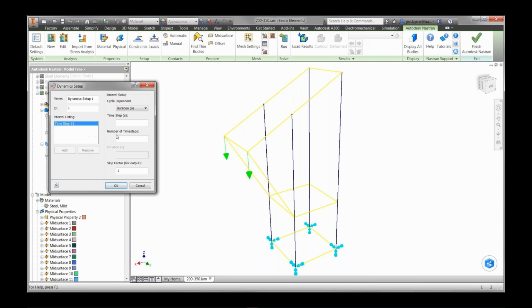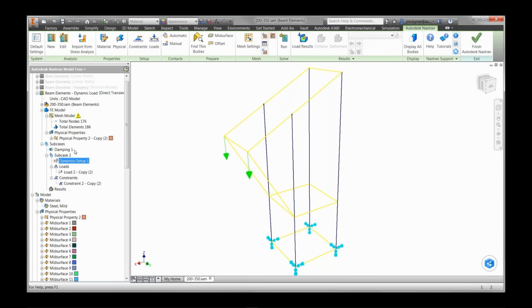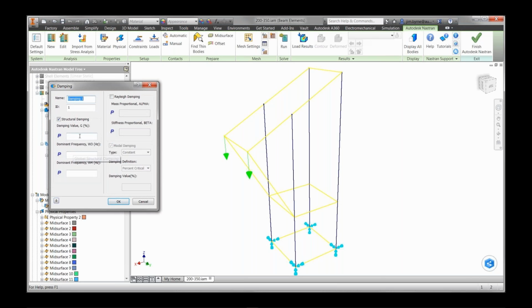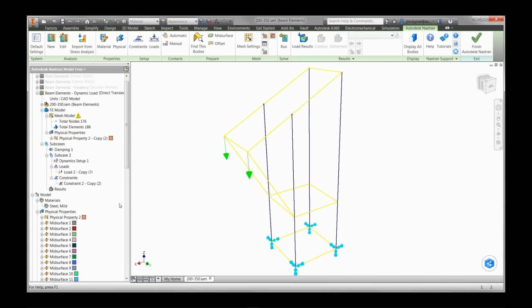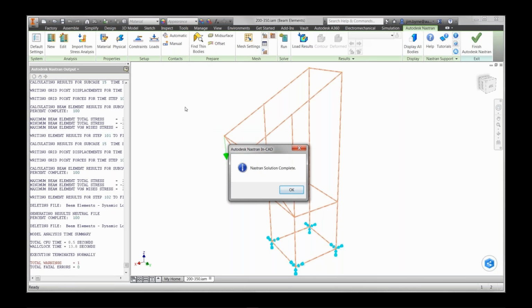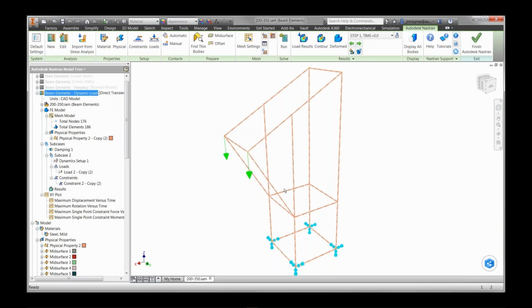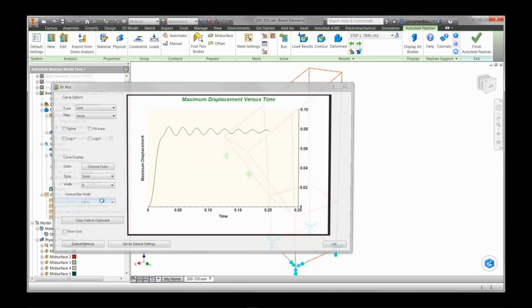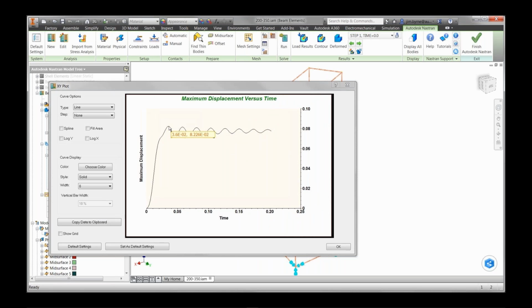So let it run, and then set the duration, how long I want to do the simulation. I'll be a little faster over here. And then you can also define your damping. Then quickly generate the mesh and run the analysis and find out the displacement versus time.